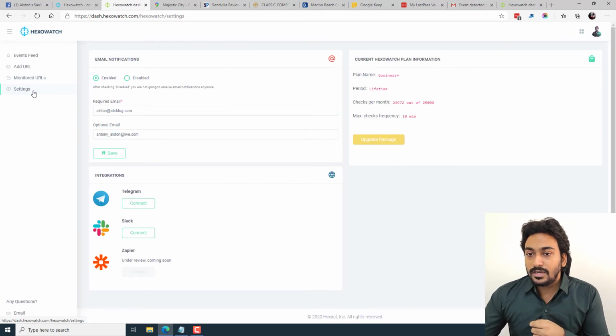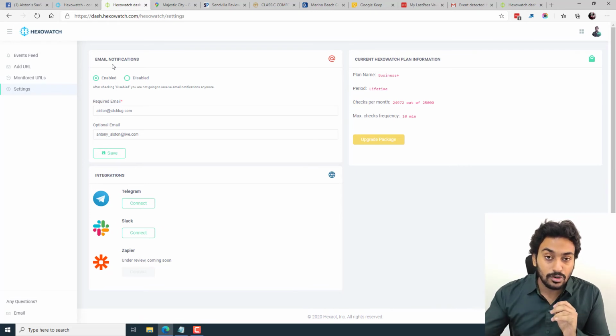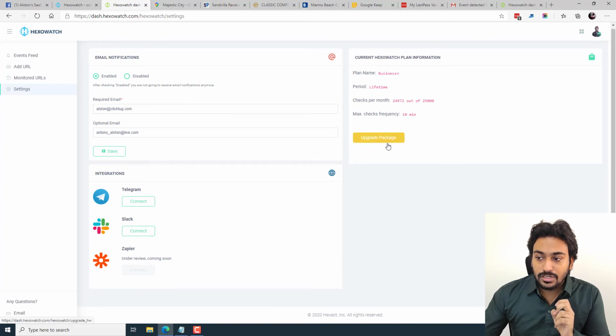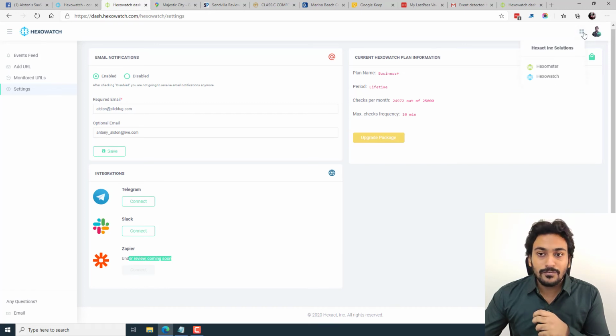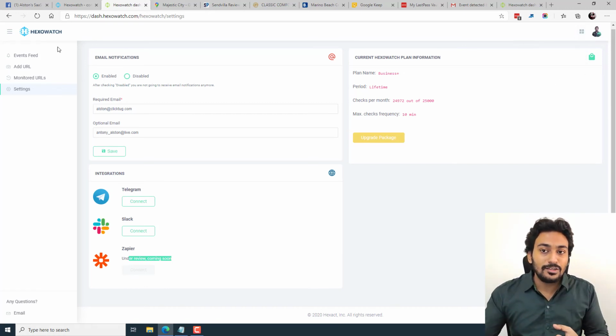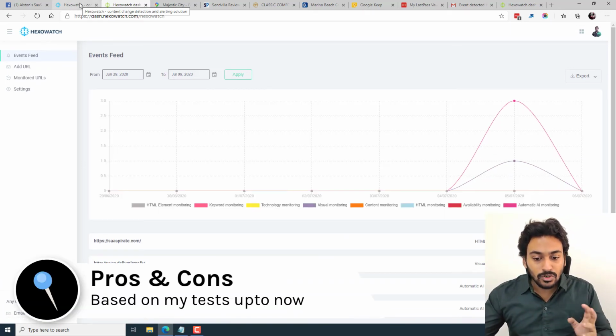If we quickly jump into the settings section, you can currently enable email notifications for two per email. I will talk about this when I talk about pros and cons. The current plan is also shown here. The integration section is here, where you can connect to Telegram and Slack. You can see the API is still not available. Apart from that, there is not much complexity in the tool dashboard itself. It's really easy.